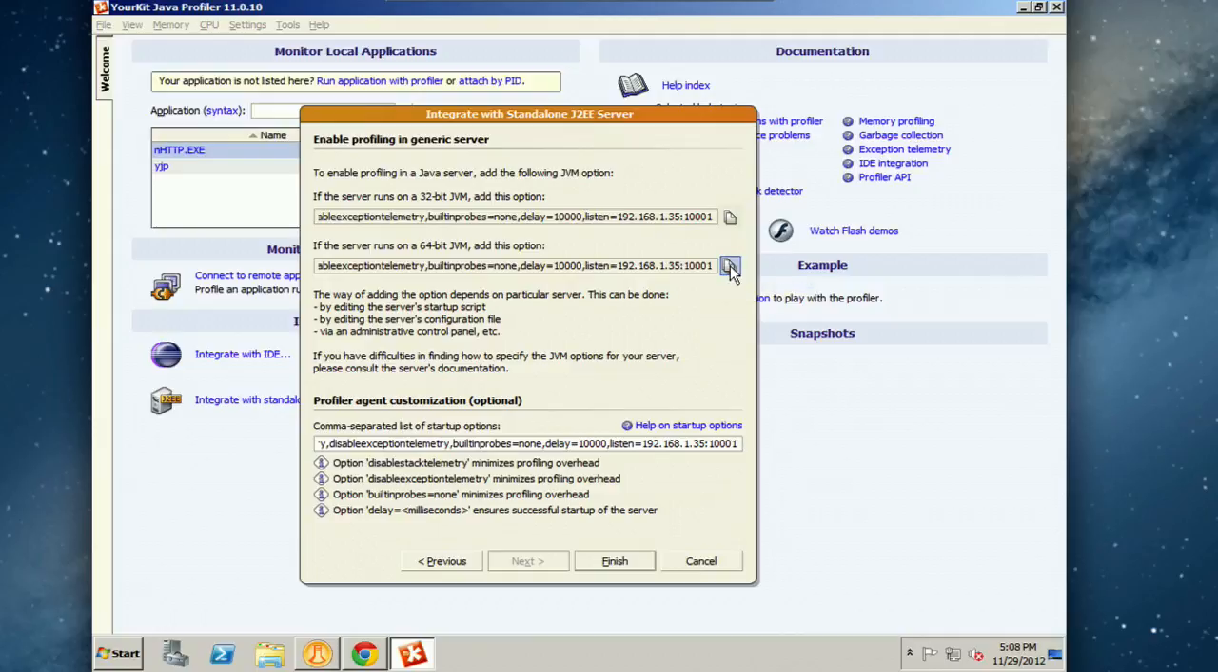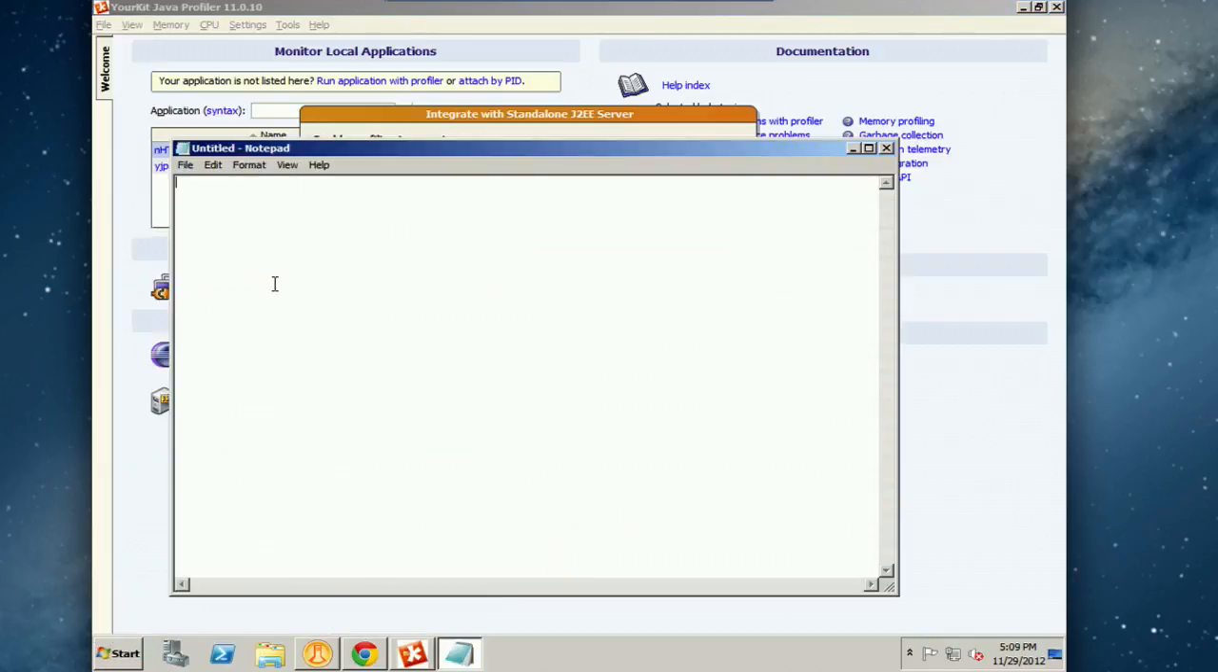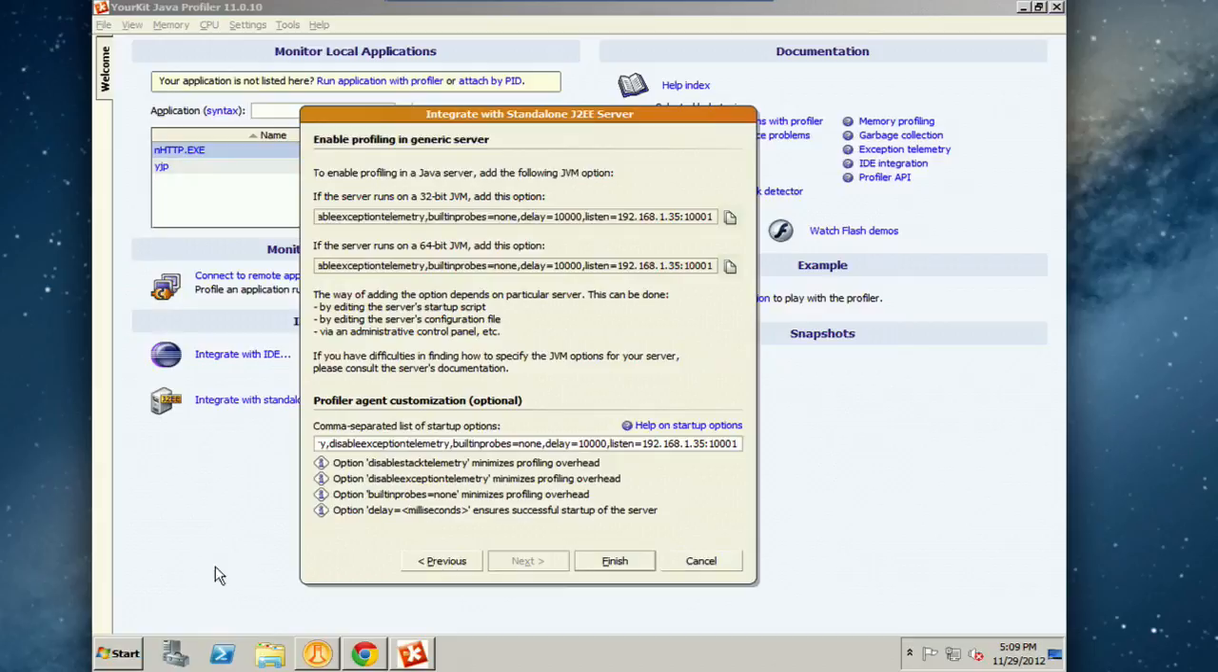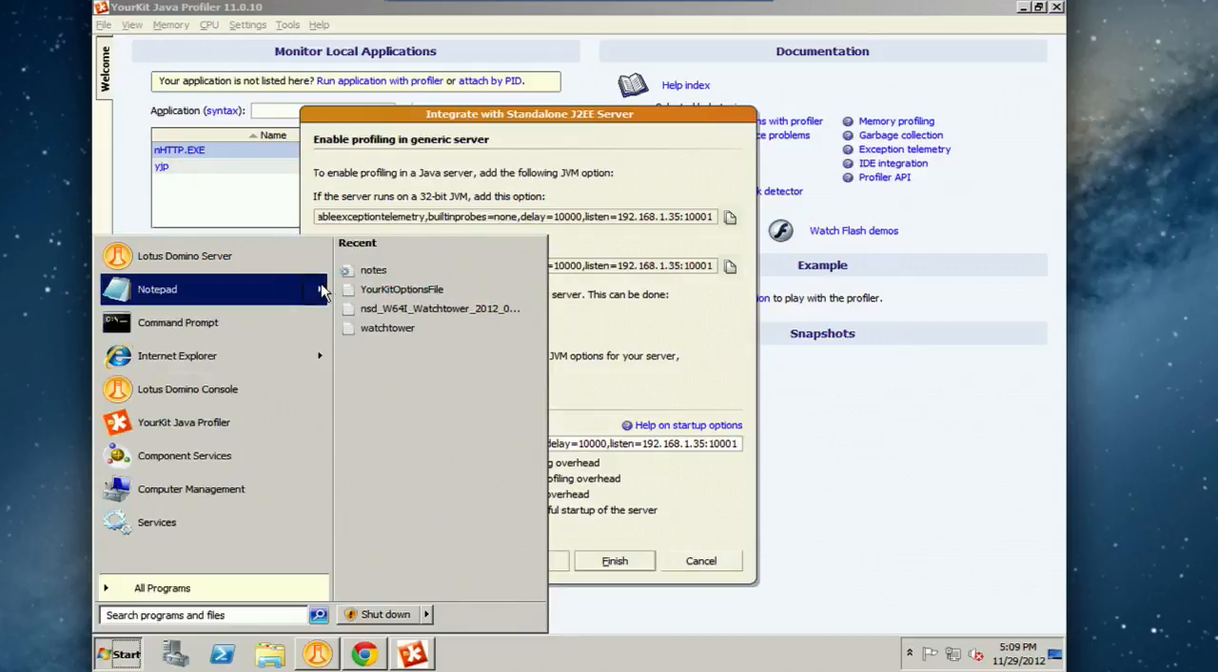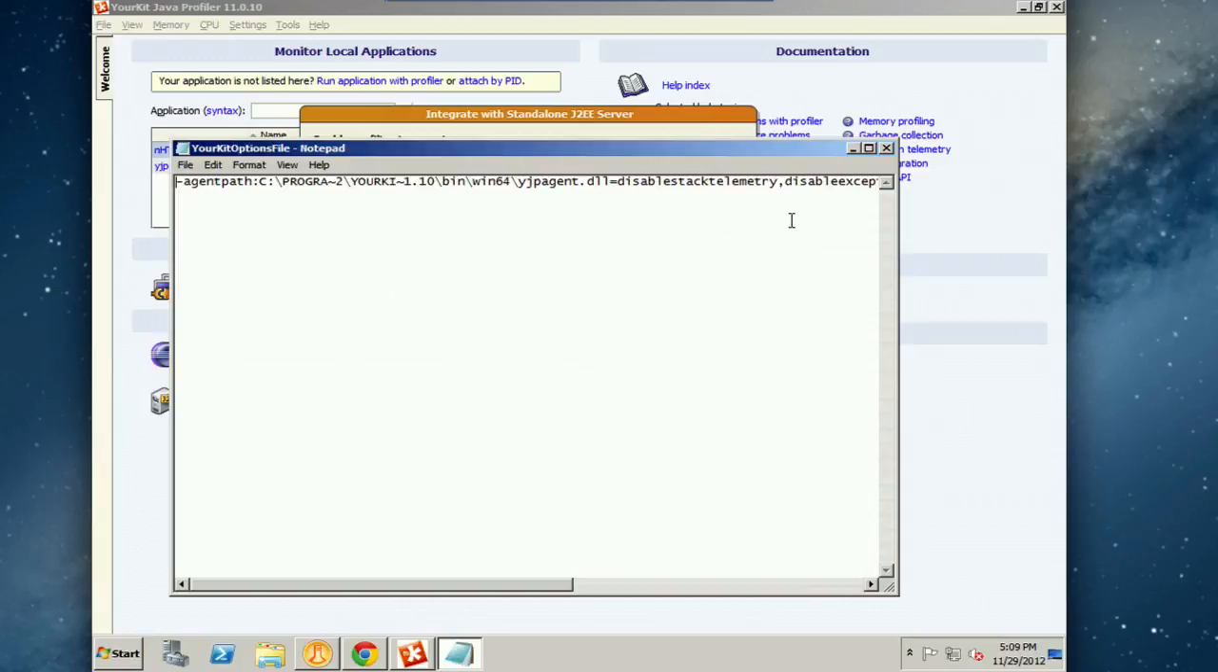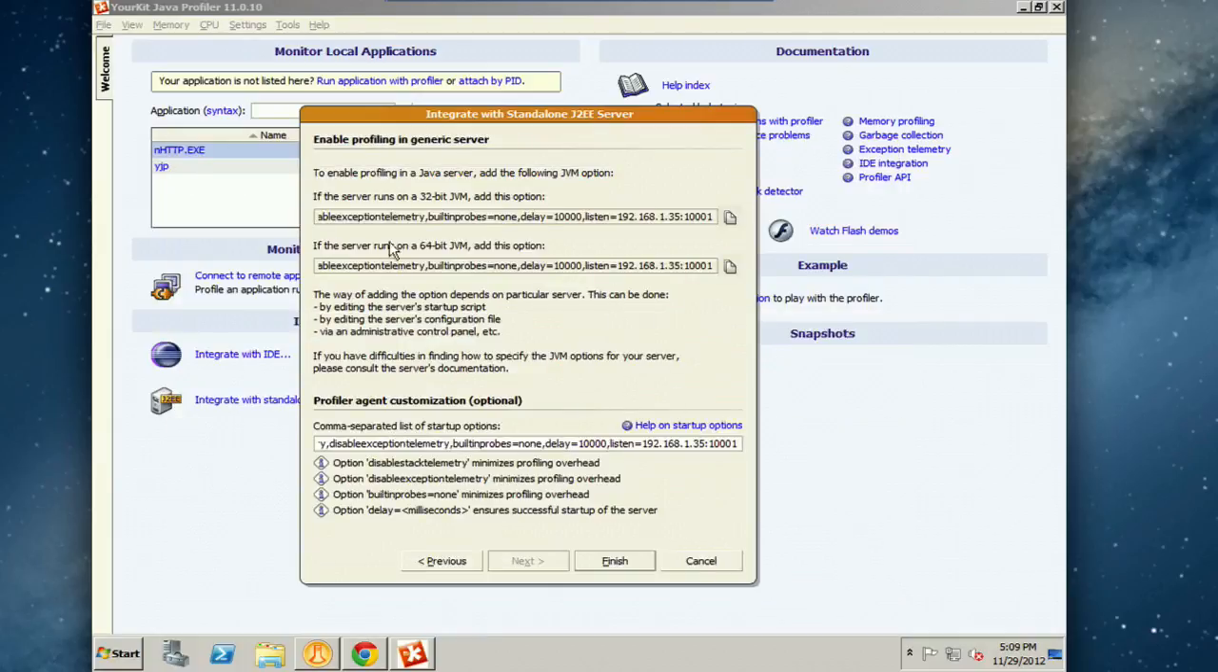Okay, so what do you do with this string? Well, you need to make what's called a Java options file. So I pasted this in a brand new text file, and then I called it YourKit options file. The name doesn't really matter. That's the name Jeremy used, so if it's good enough for him, it's good enough for me. And it basically has this string in here that they've given me everything except that little last listen bit. So all this wizard does is basically give you the string for your Java options file.